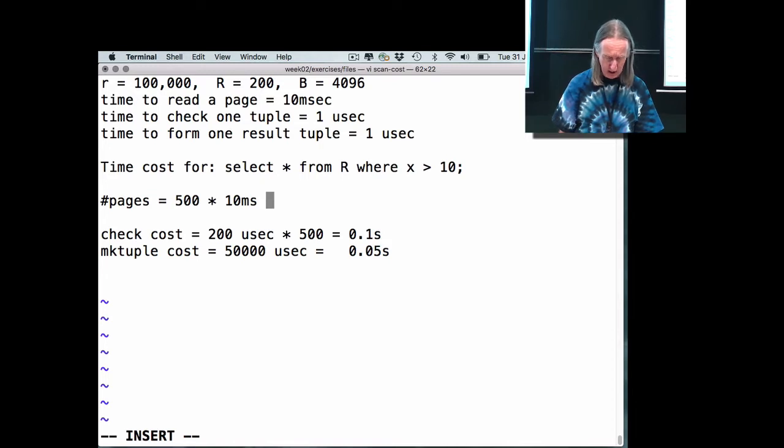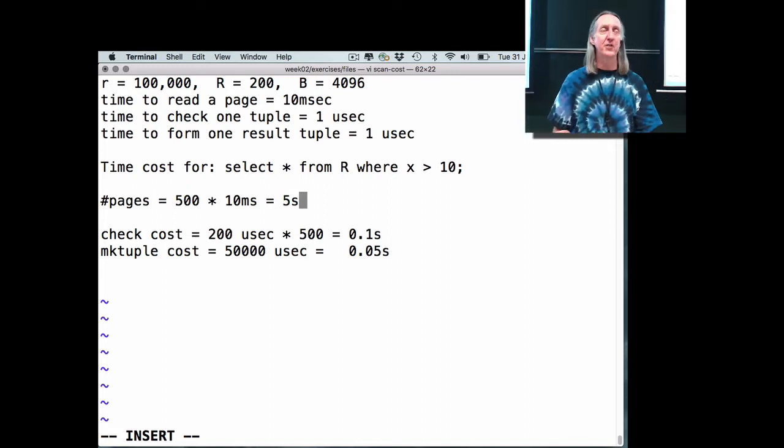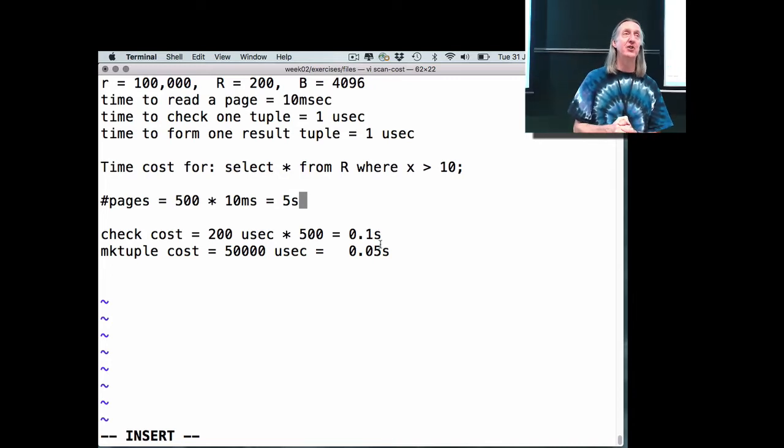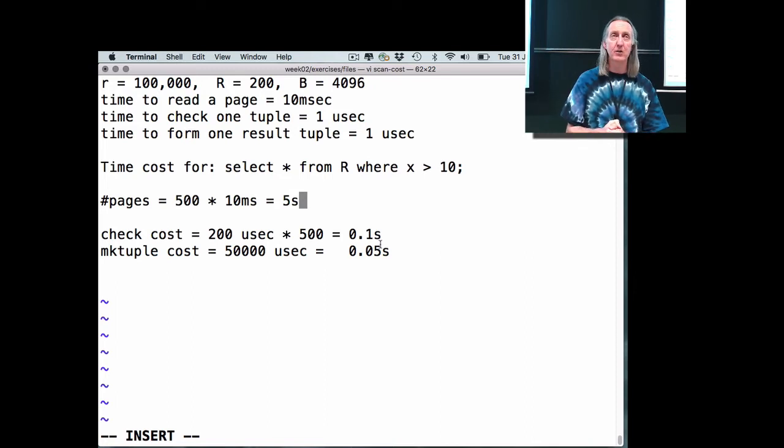Now, let me see. So that's 5 seconds. Okay, so the reading time is a total of 5 seconds. All of the processing time for all of those tuples is 0.15 seconds. So it's a lot less, put it like that. So the dominating cost is generally going to be the I/O cost.